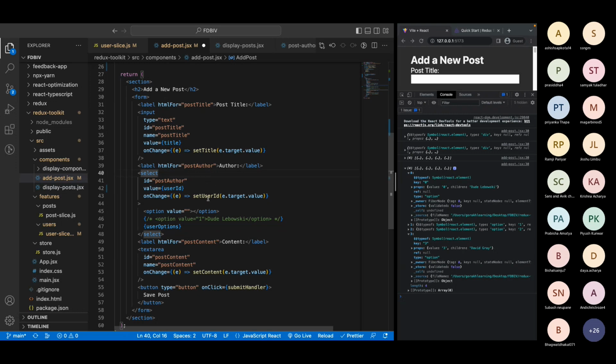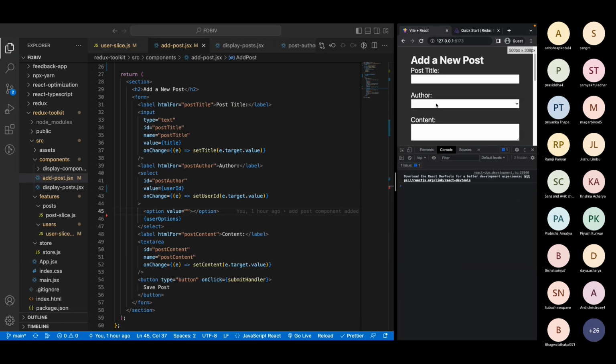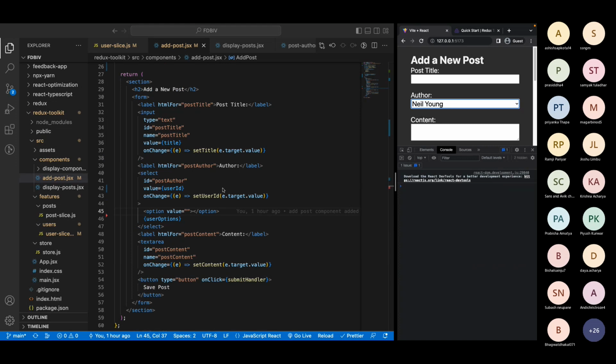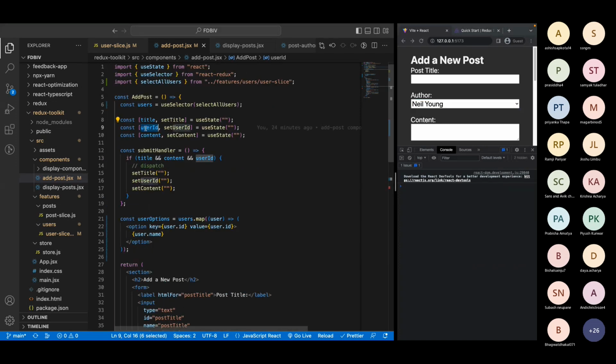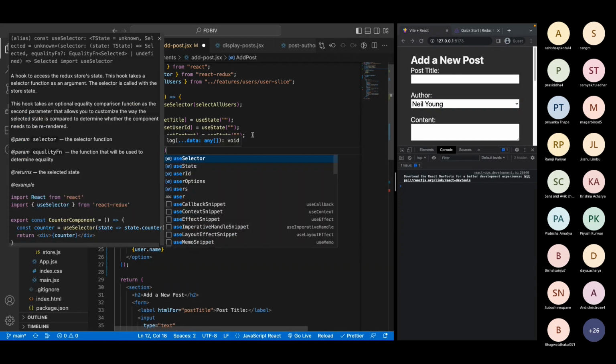And here on change, in this option, we will select the value e.target.value. That value will come from here, and that is coming from the user option value, right? So let me save it and see if it's working. When I click there, it should update this user ID value. So let me console log it. Log user ID.